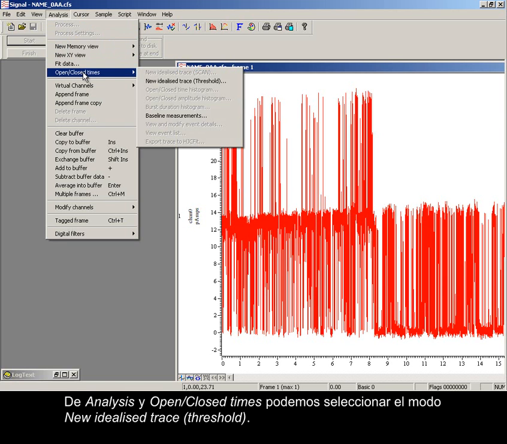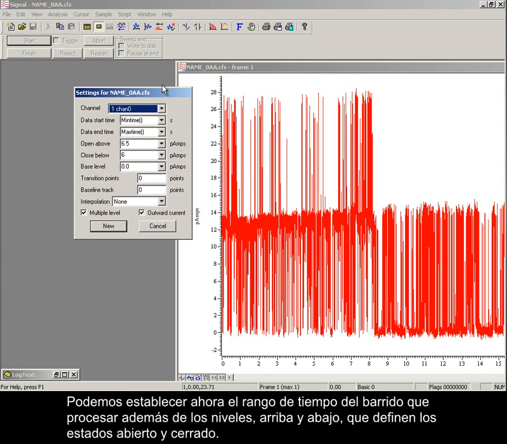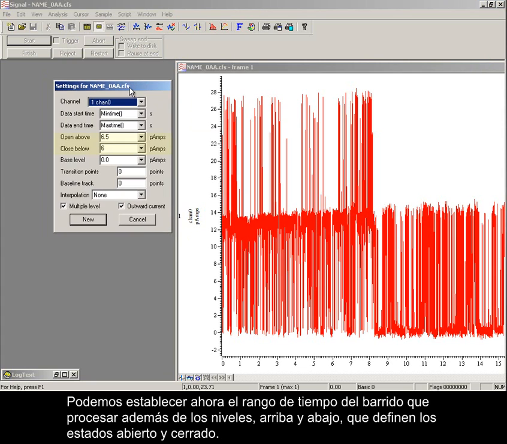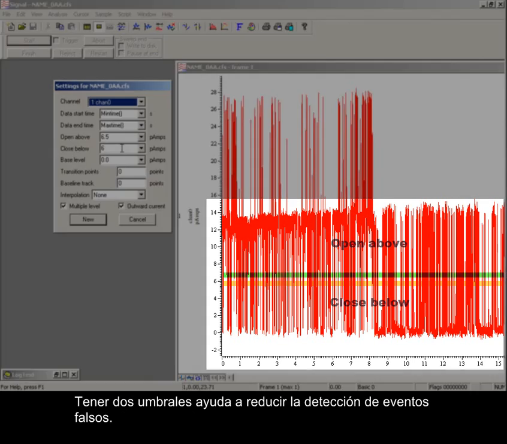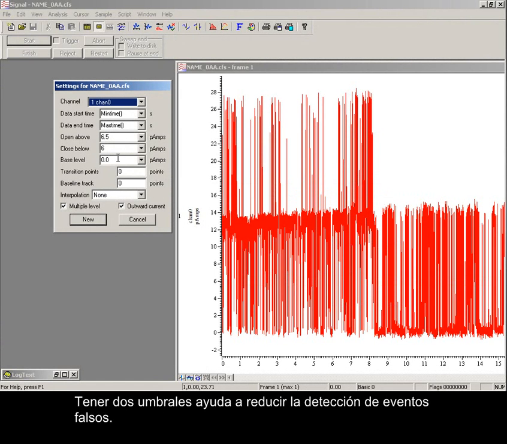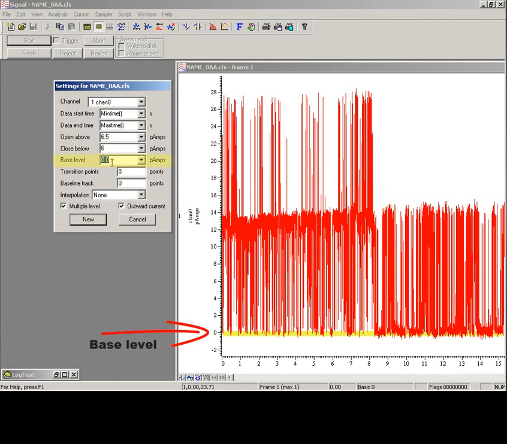From Analysis, then open-closed times, we can select New Idealized Trace, Threshold mode. Now we can set the time range of the sweep to process, as well as the levels above and below, which define the open and closed states. The levels to choose should be around the halfway point of the first channel. Having two thresholds helps reduce the detection of false events.